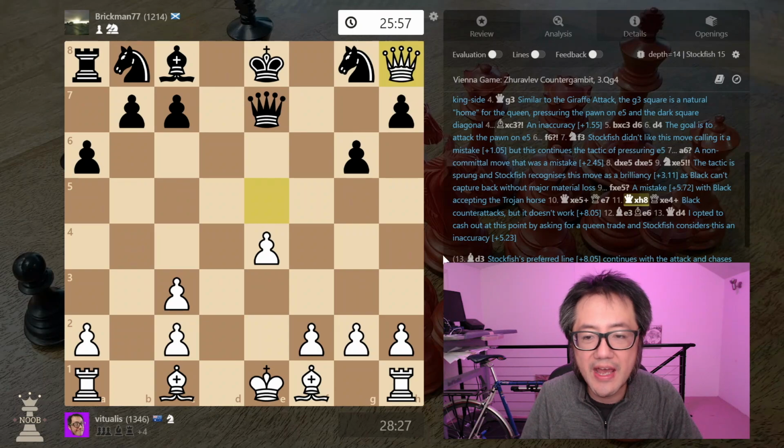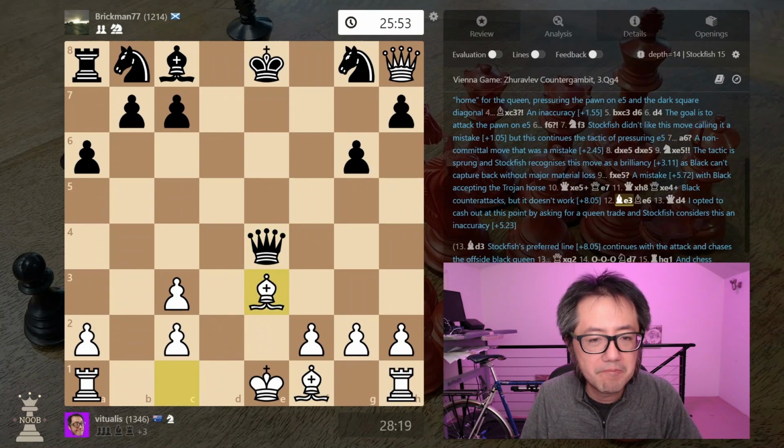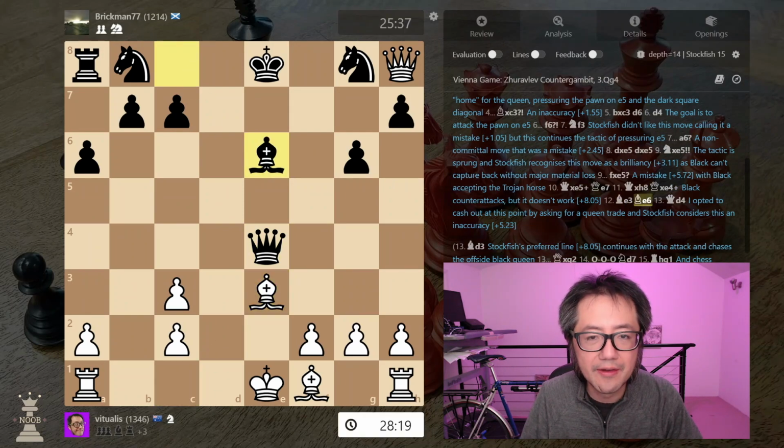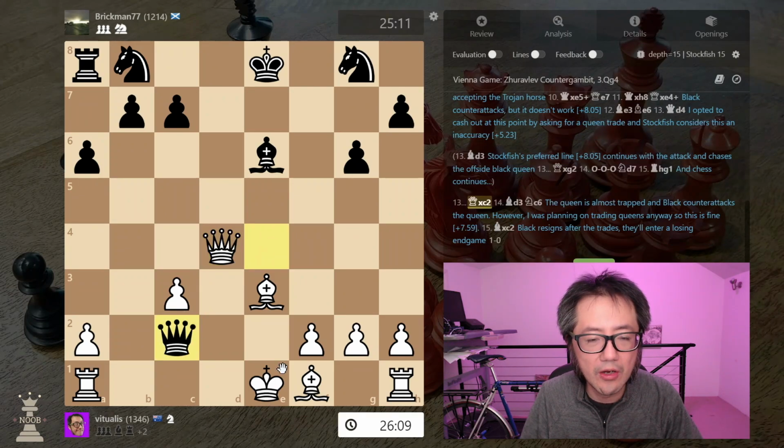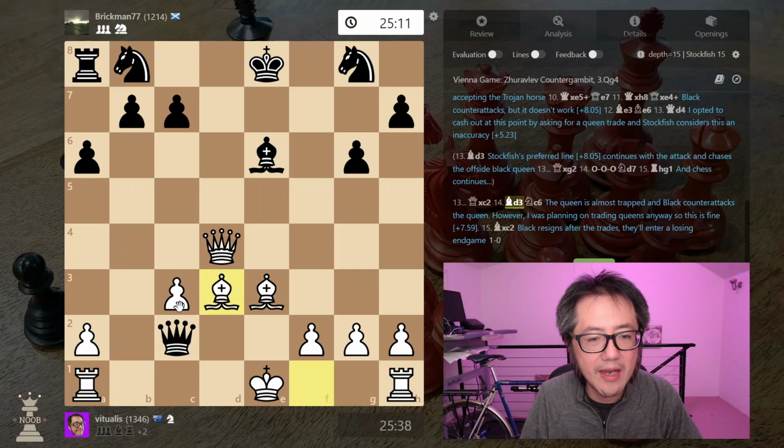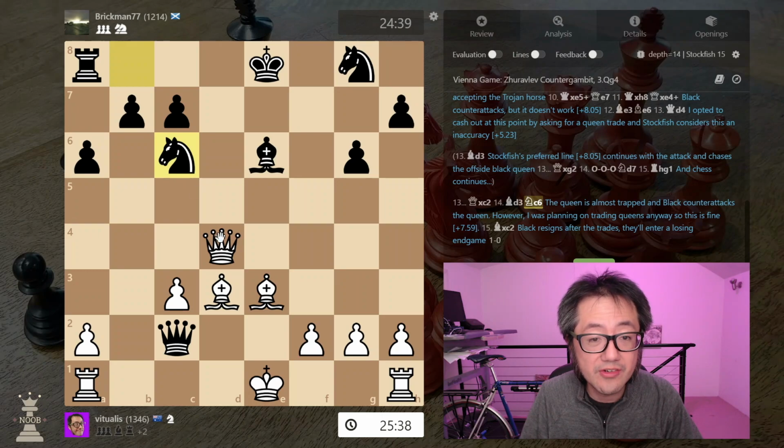Very difficult now for black to play. It's interesting, neither of us really have very much development apart from the queen. They take, can block with bishop. Now they try to develop here. I'm asking, let's trade queens. They decided to take that pawn instead. That's fine. The queen is now practically trapped. What are they going to do? They now counterattack my queen, but I was going to trade queens anyway.